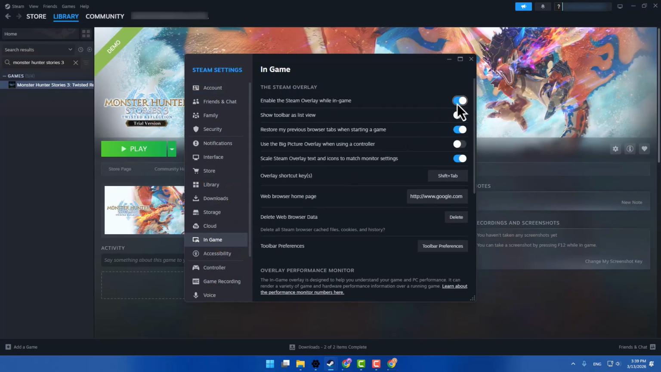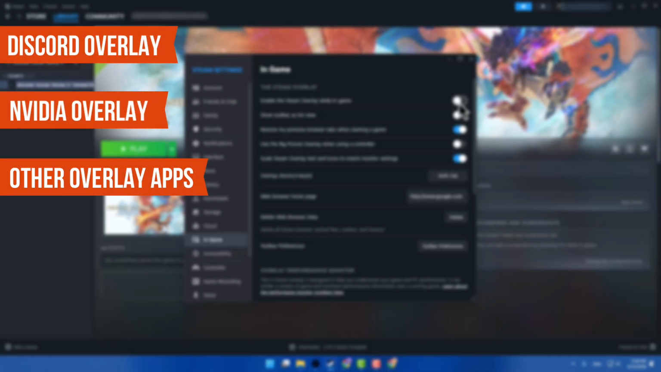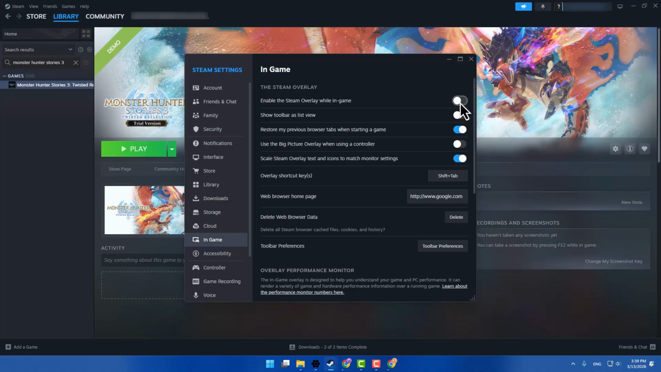Open Steam Properties and turn off Steam Overlay. If you have Discord Overlay, NVIDIA Overlay, or other overlay apps, disable them before launching the game.